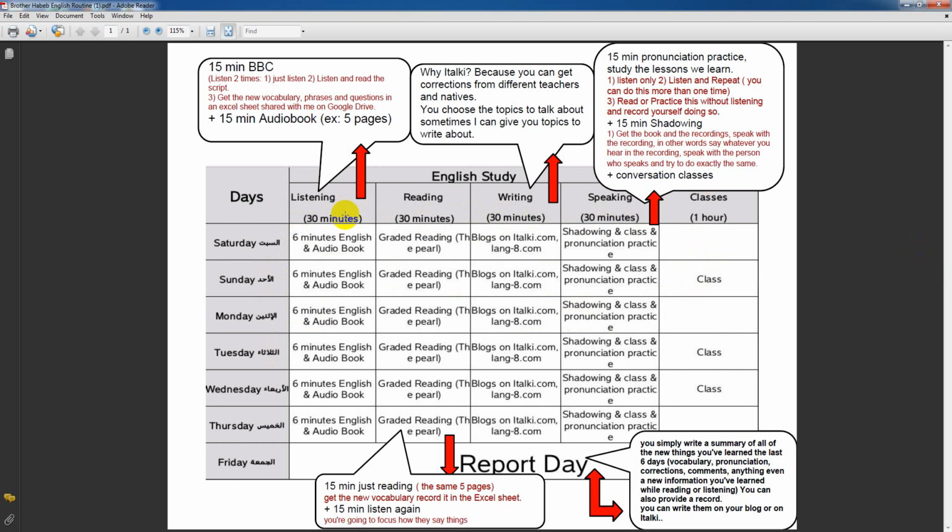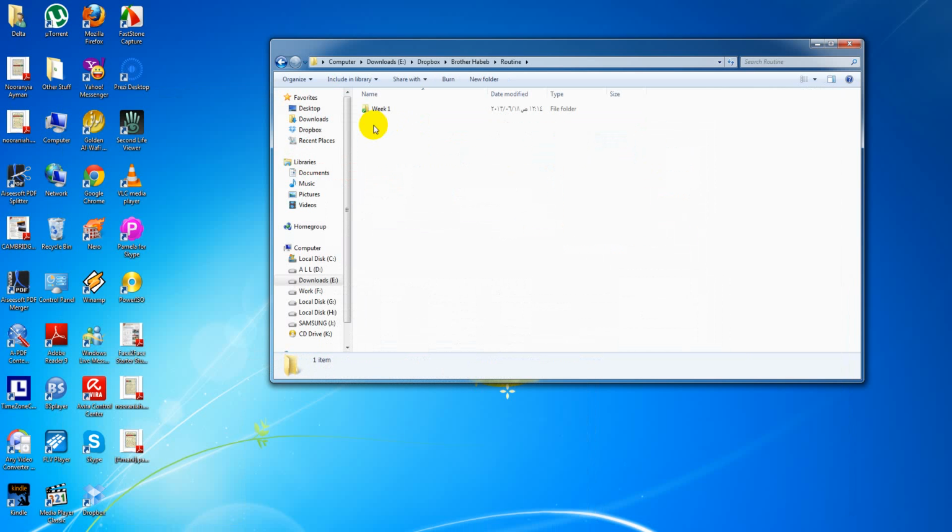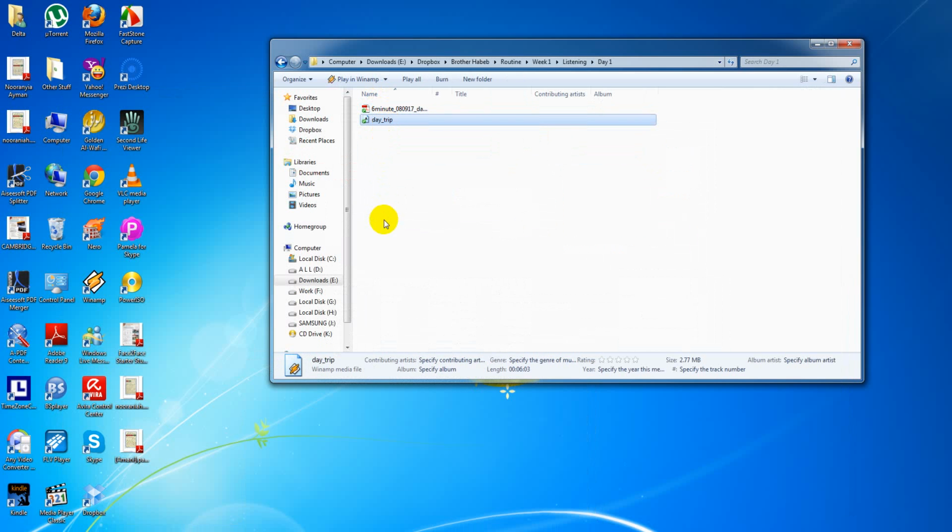The listening, 30 minutes. So what I'm going to do, I'm going to listen for 15 minutes to the BBC Learning English. Where can I find this? In your Dropbox. You're going to open routine. Here is week 1, the listening, and then you'll find 6 days in here. Each of them has the materials. Click on day 1. You have a PDF and you have an MP3 file. The listening, you will focus on the MP3 file.